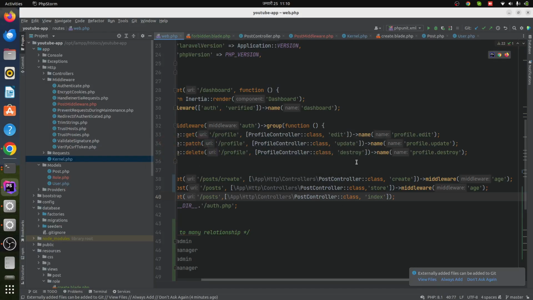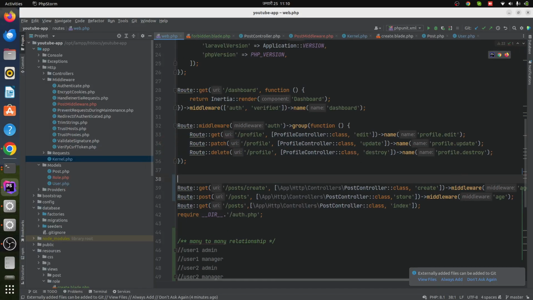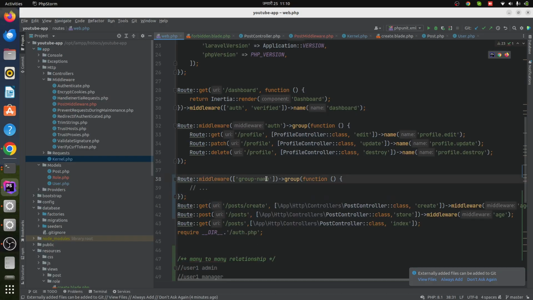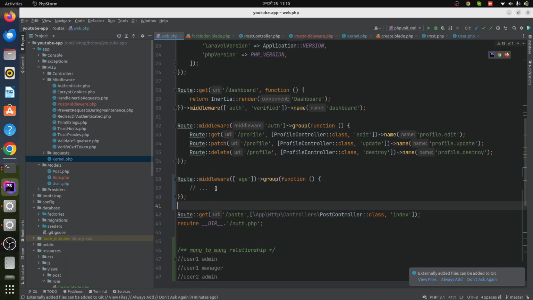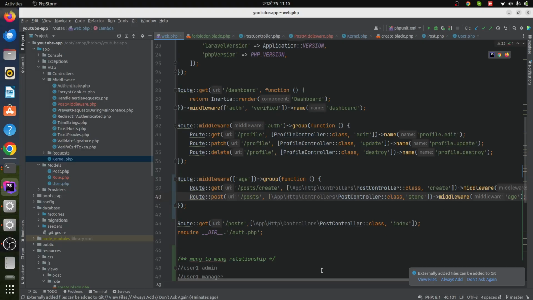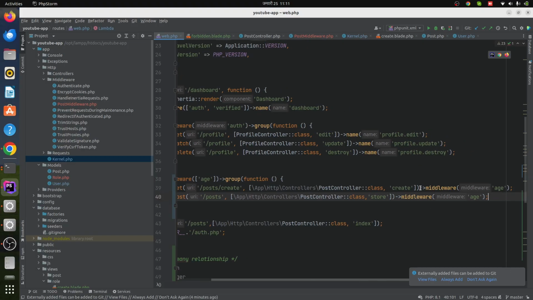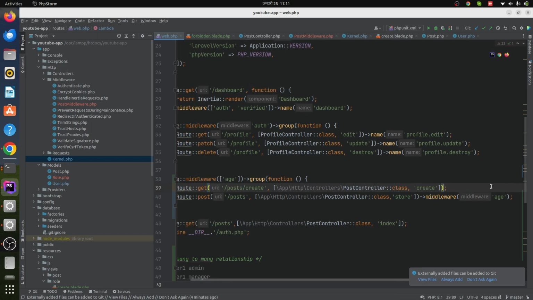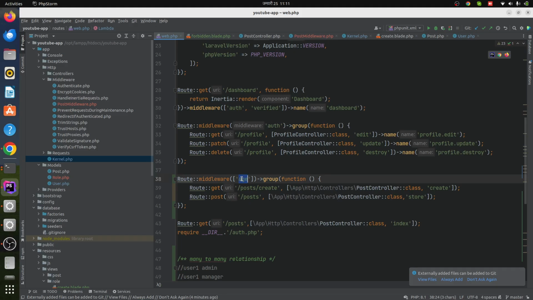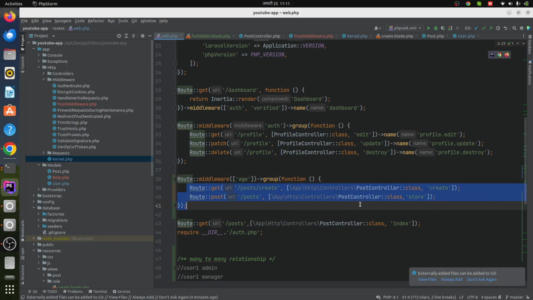And then what we can do is we can actually have the middleware inside this group. So I'm gonna give the name is because that's what the name of our middleware is. And then I'm gonna place these routes inside this middleware group, and I'm gonna remove the middleware for now. Now this middleware works for both of these routes, right?